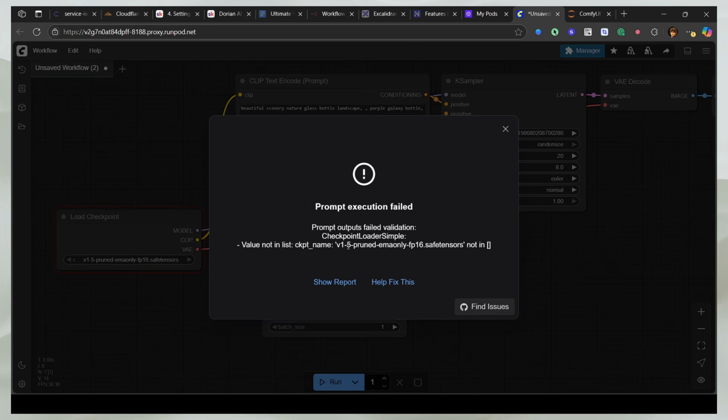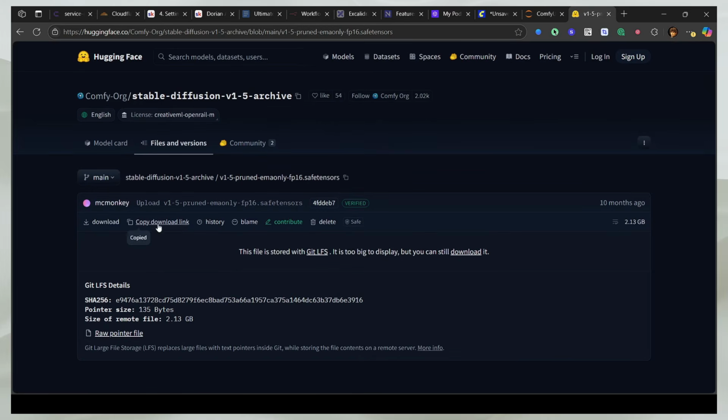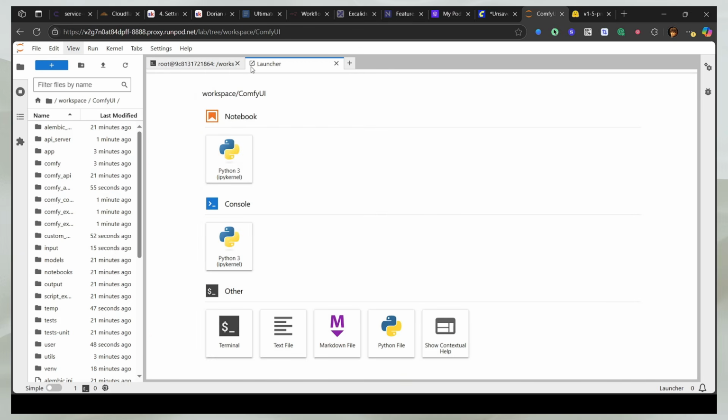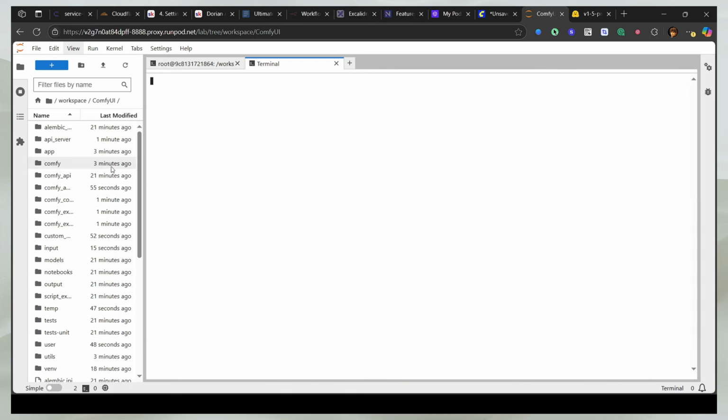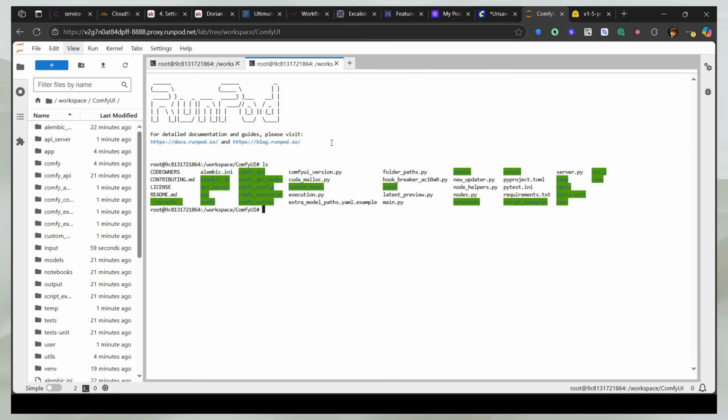So I'll copy the name from here. I'll select this and I'll search it and it's going to take me to Hugging Face, right? So this is the exact model that I need. So now I'll click on copy download link. And then I'll head back to the Jupyter Lab. So I'll open another terminal and then head inside the checkpoints folder. So I'll type ls. That's going to show me everything I need.